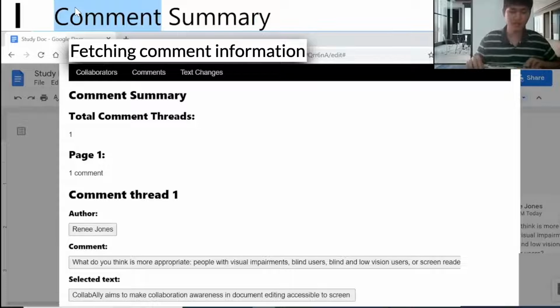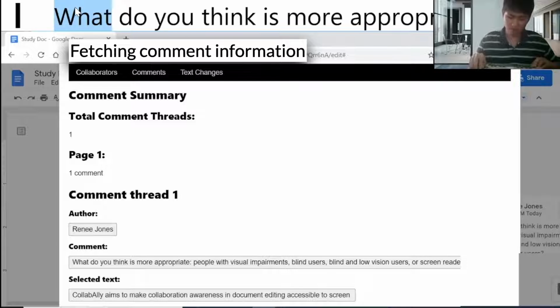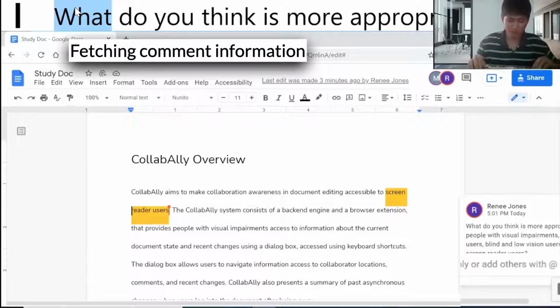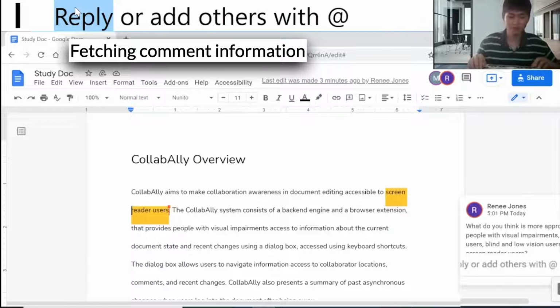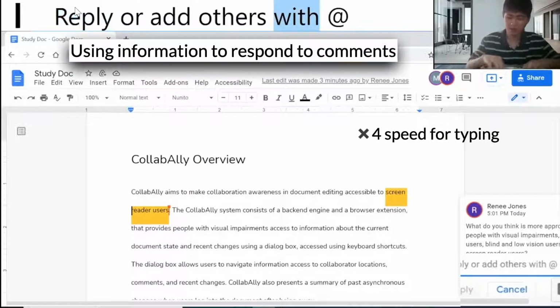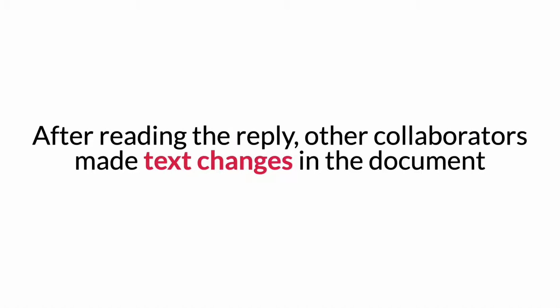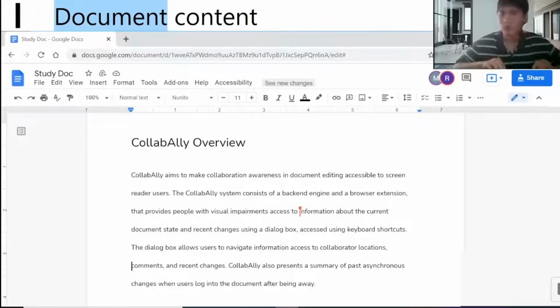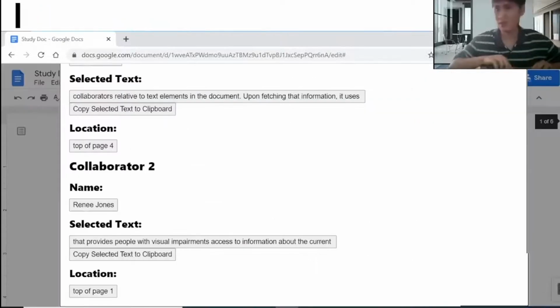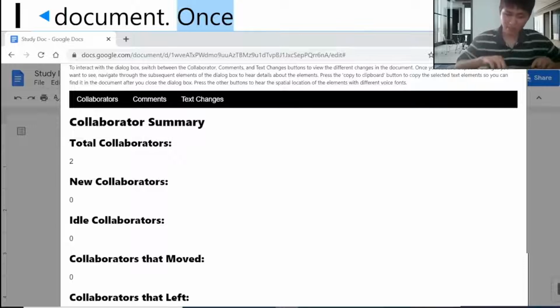Here is comment summary on page 1. Oh, so she left this comment. So let me use blind people as a reply. After reading the reply, other collaborators made text changes in the document. I wonder what text changes have been made. So I'm gonna check it by pressing Alt-Shift-1. In the dialog box, I'll click text changes.